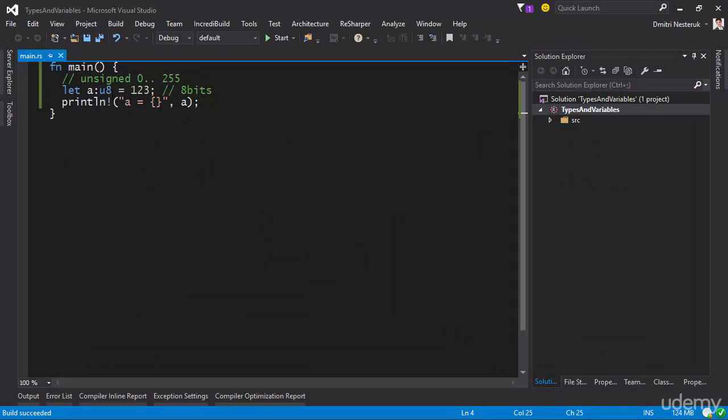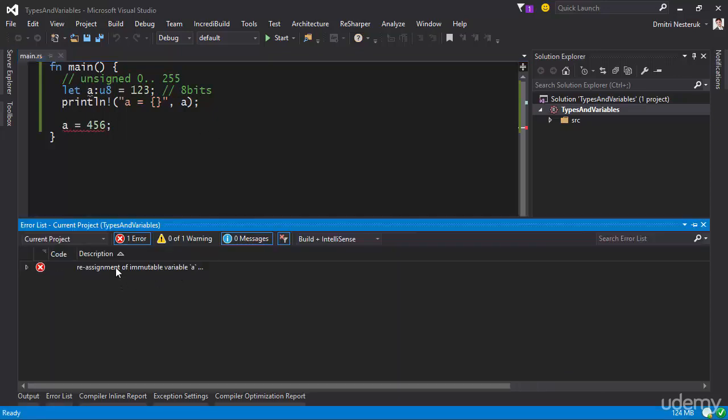Now, what is so special about the variable a? How is it different to other programming languages? One of the problems you might hit if you work with this variable is when you try to change it. Let's say we want to give it a new value. We want to change the value from 123 to 456. As we try to compile it, you'll notice that we get an error, and it's all underlined in red here because we're attempting to reassign an immutable variable.